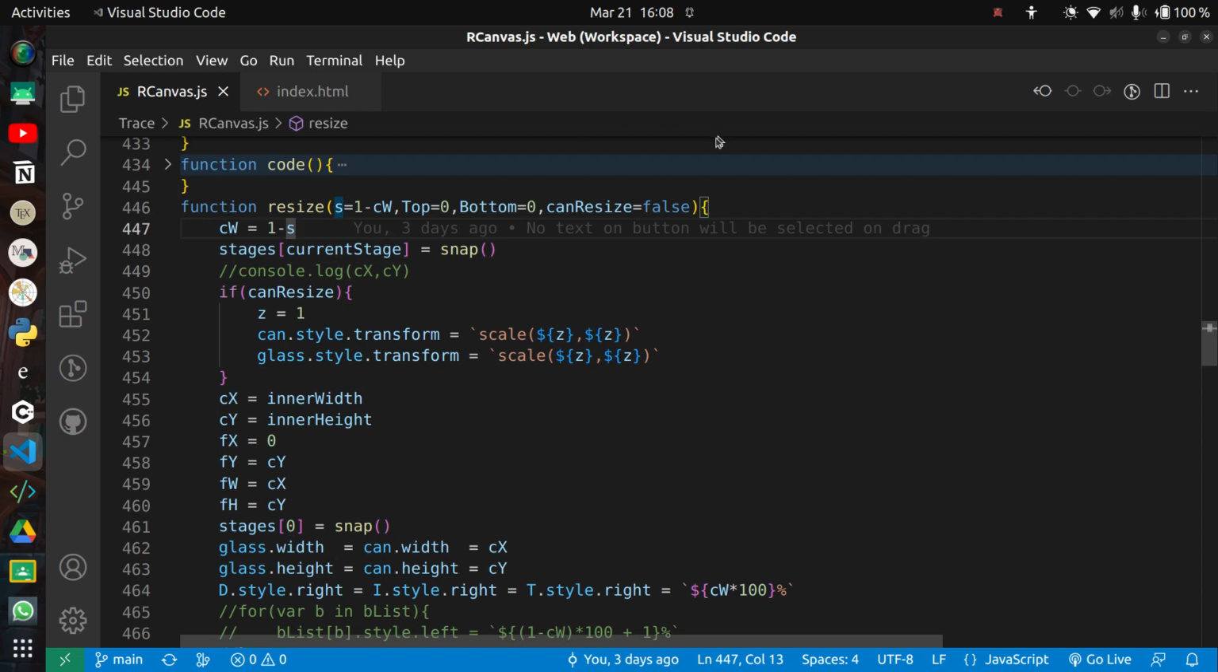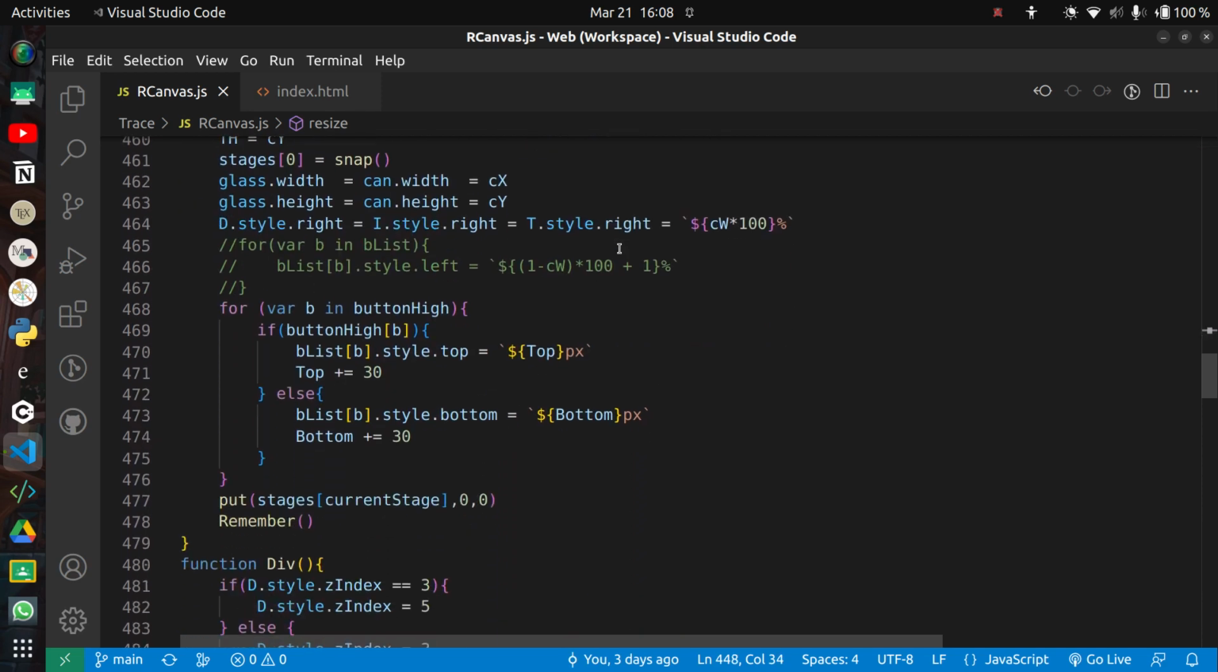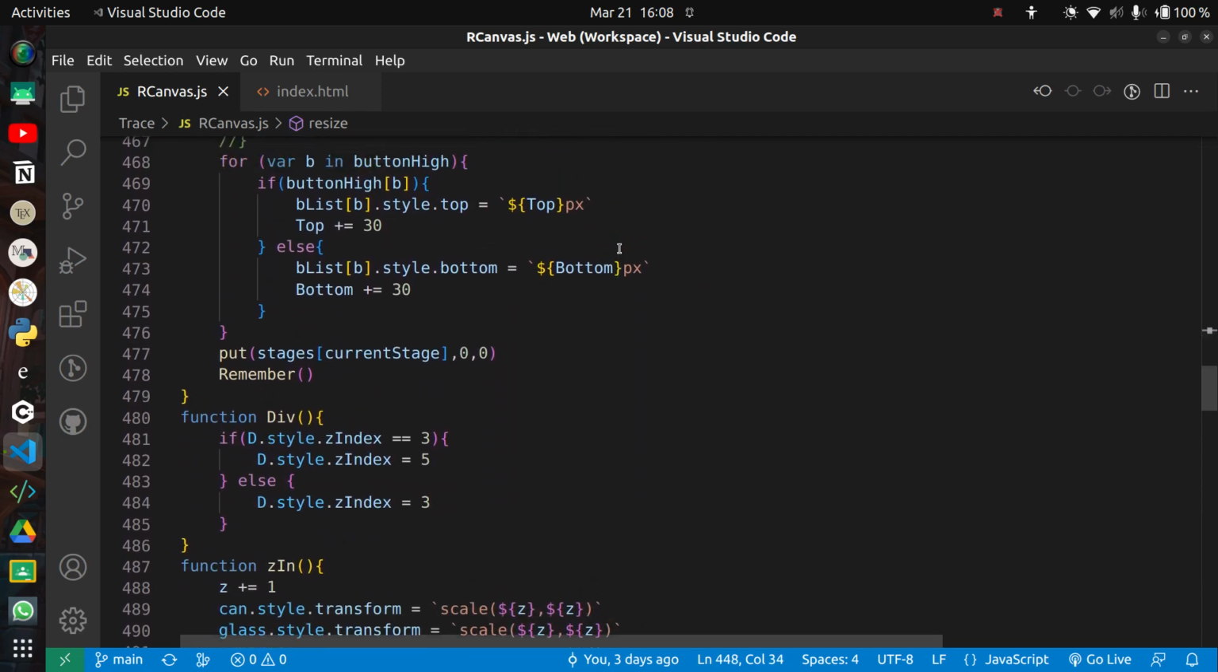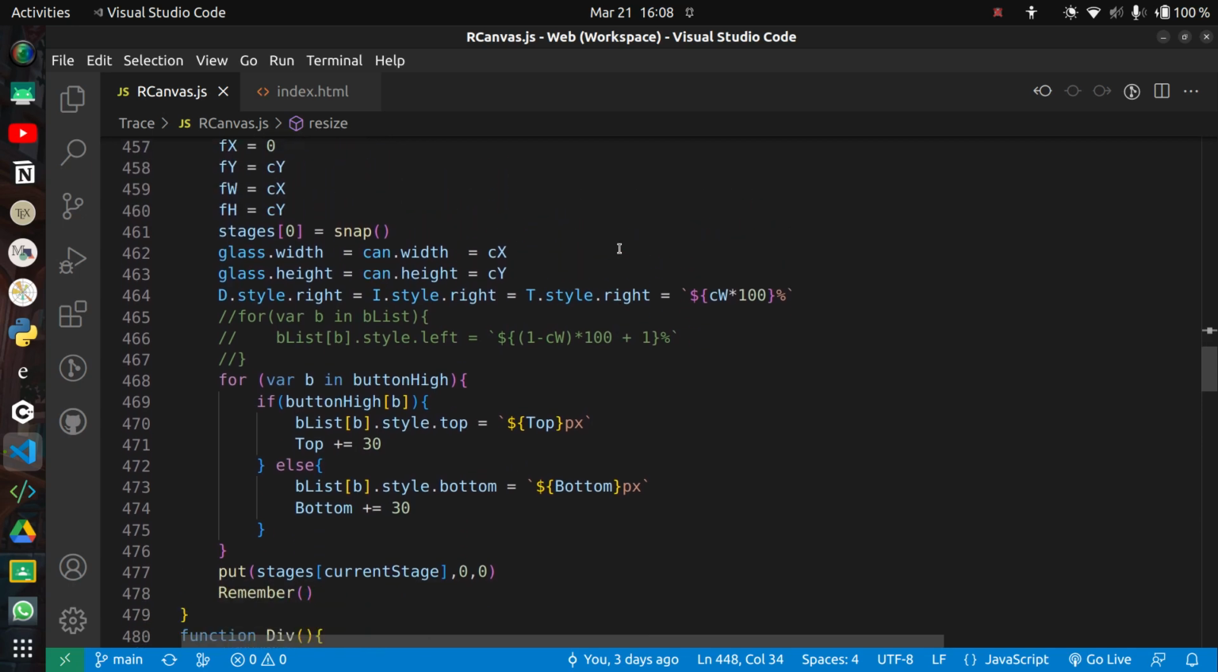And then you can also pass this can resize. So what can resize does is, where did I go? Okay.